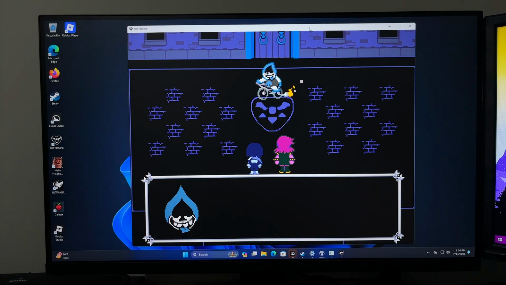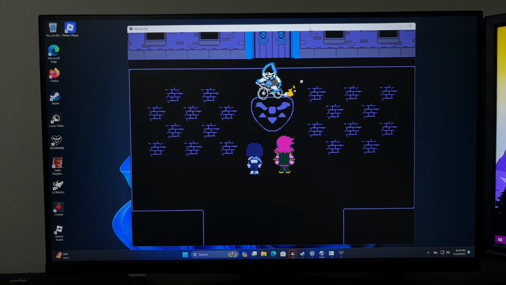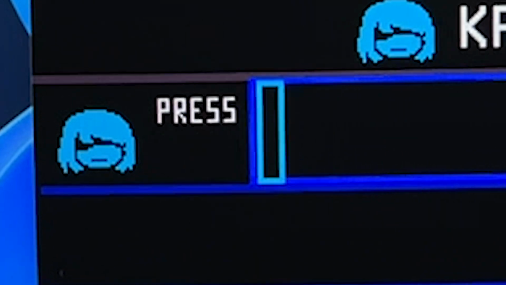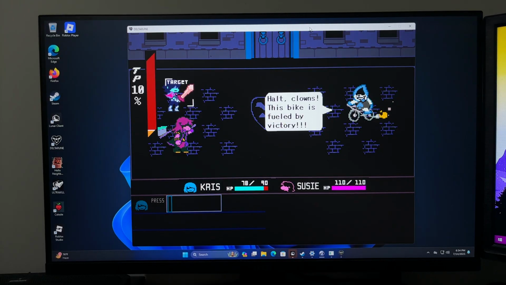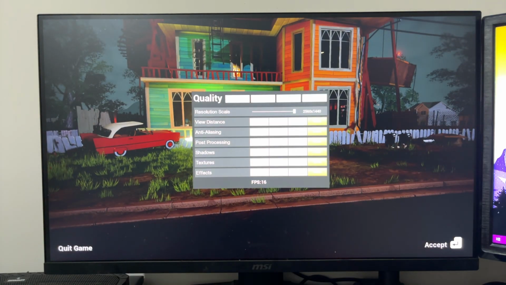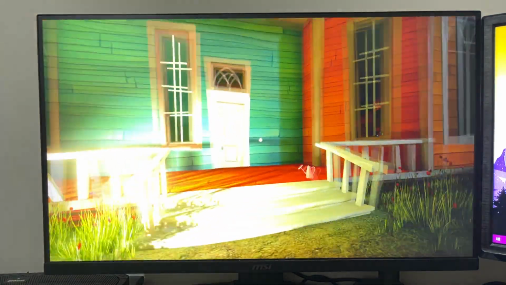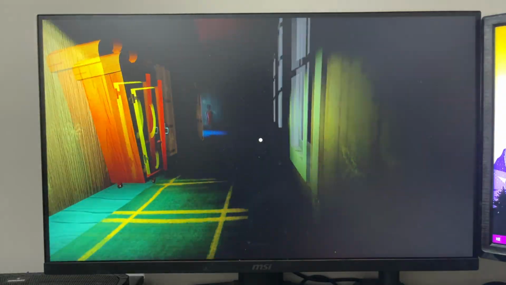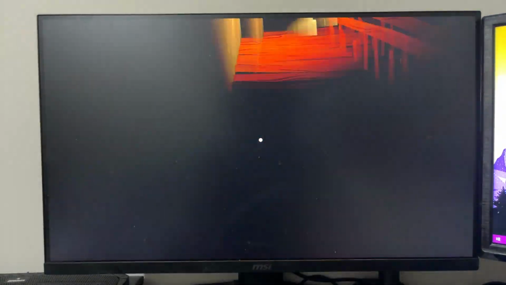Will we do three-turn Lancer on the 2009 Mac Pro? Will it happen? Let's see. Nope, it's not going to happen. Wait, what? It's opening as the Windows game bar. Yep, it's running at 16 FPS on its max settings. Yes. That's what I was expecting out of this GTX 750 Ti.